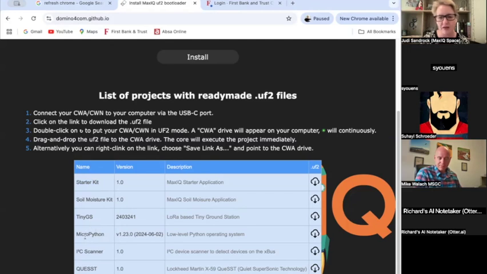Here you can see TinyGS ground station. There's some MicroPython example, and then this is the I2C scanner. We actually use this ourselves just to make sure that when we test all of our boards, we're actually using this I2C scanner. And then this Quest, it's not a typo, it is a double S.